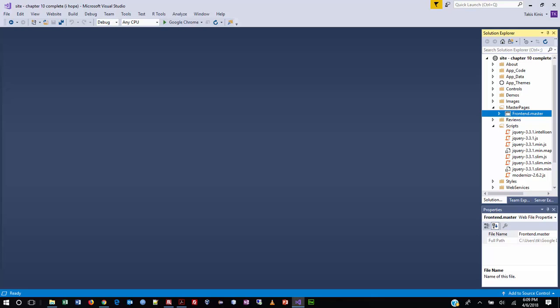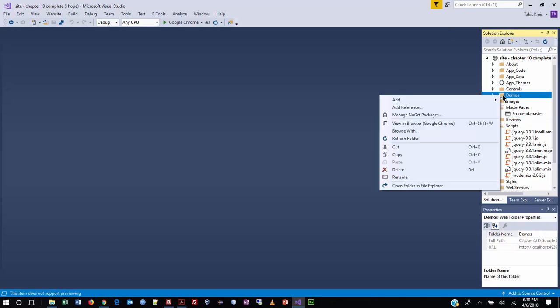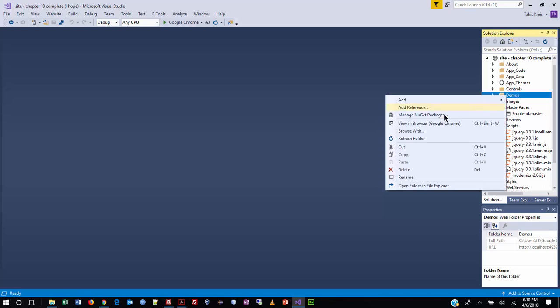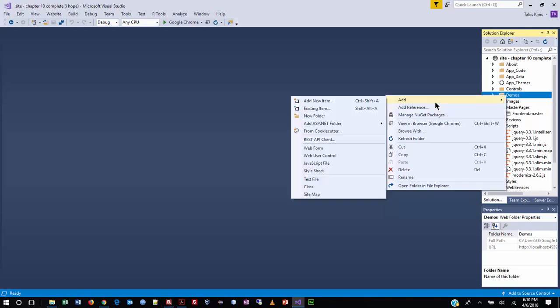All right, so on step number 3, it says to try this out, we're going to create a new web form in the demos folder. So let's do that. Let's go to the demos folder. Let's do a right click. And then we're going to add a new web form.